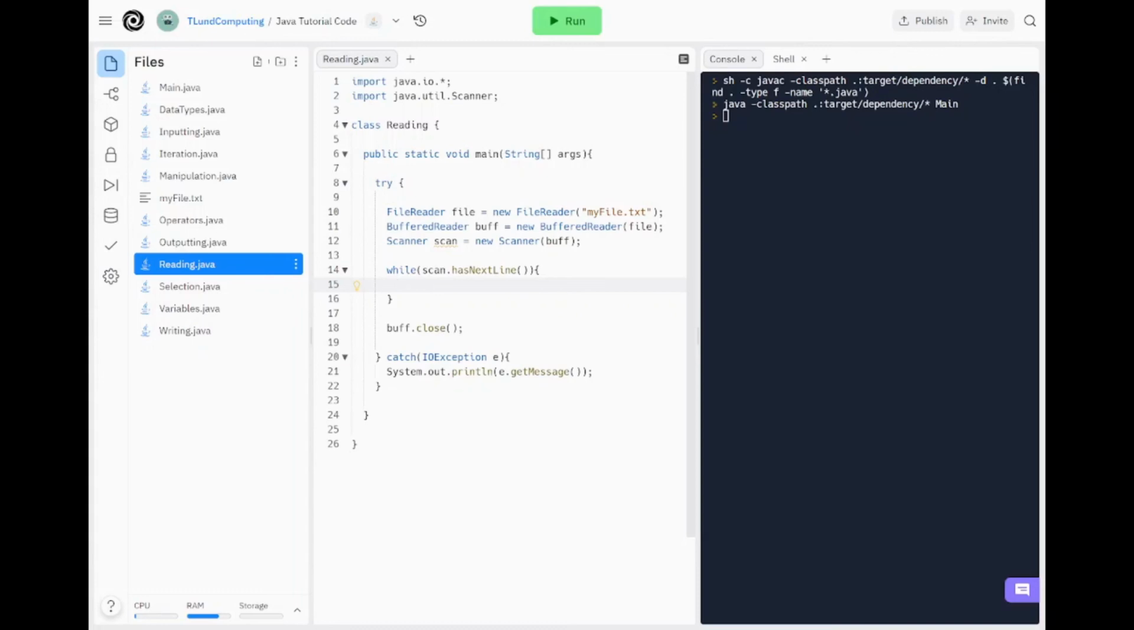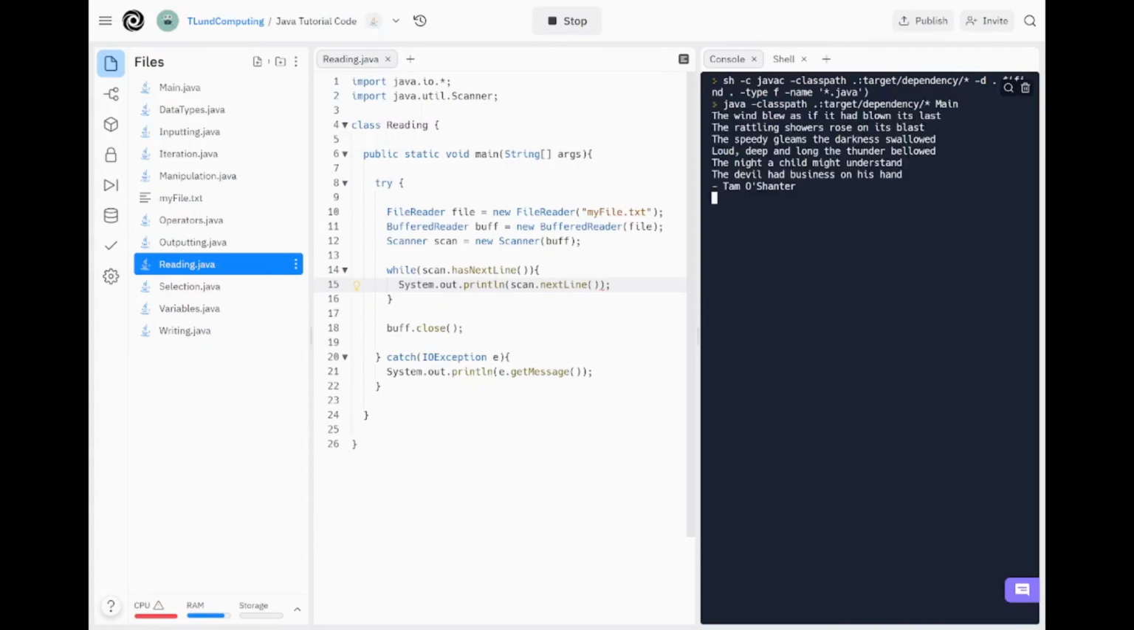So that is a surefire way of getting from the beginning of the file to the end of the file using the scanner. So I can then do System.out.println, and this time I'm going to put in scan.nextLine, just like that. And that will allow me to scan my file and print out every line as it goes. Let's give that a go and see what happens. So there you go, it's taken in my file there and it's printed out each line as we've gone.